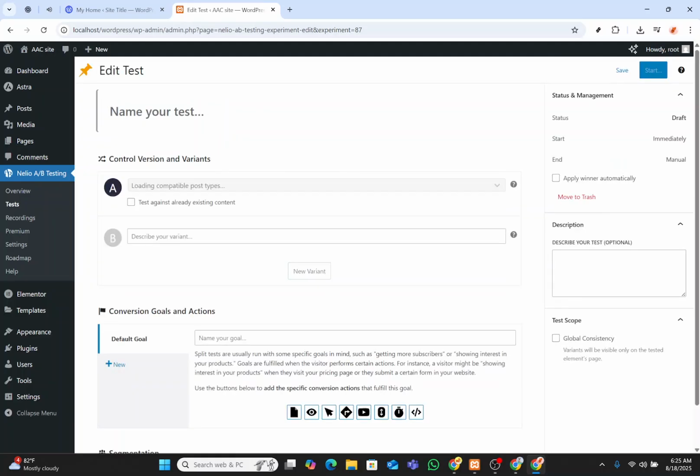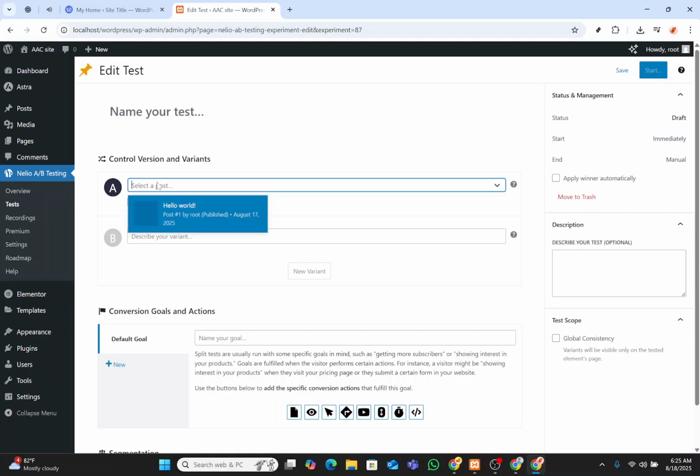Next, give your test a meaningful name. Naming your tests clearly helps keep your experiments organized, especially when you're running multiple tests simultaneously. After naming your test, select the specific post you wish to test on your site. For our example, we'll choose the post titled Hello World.